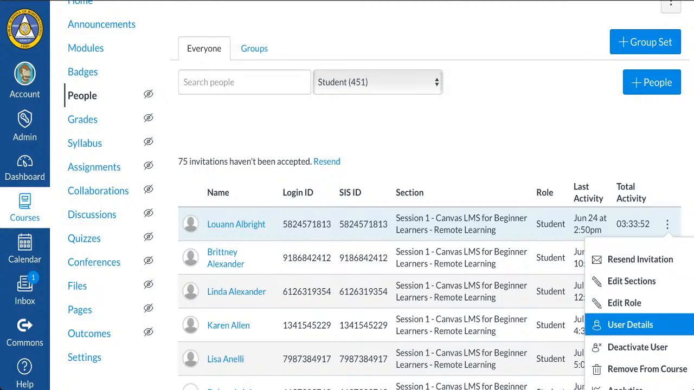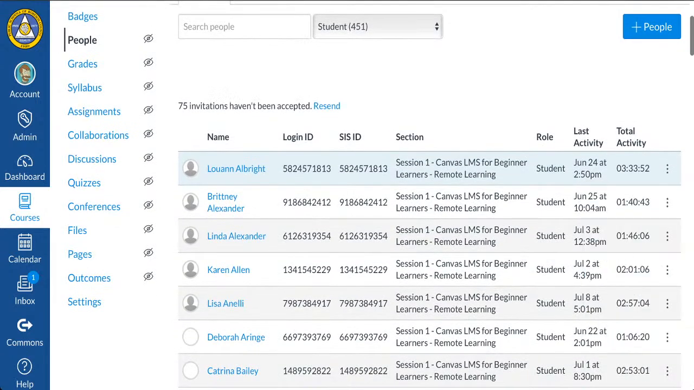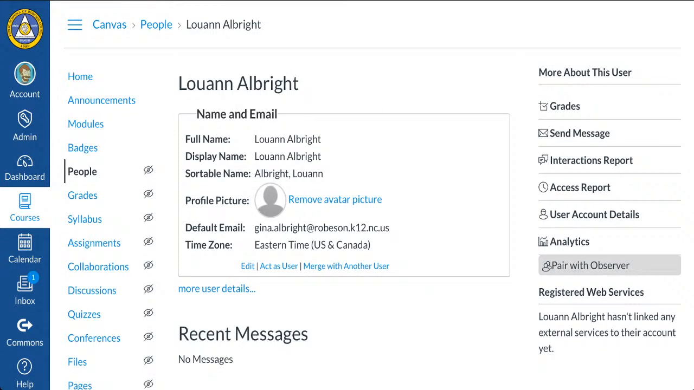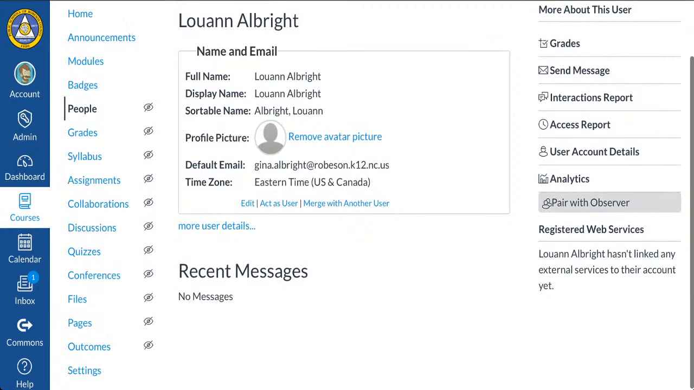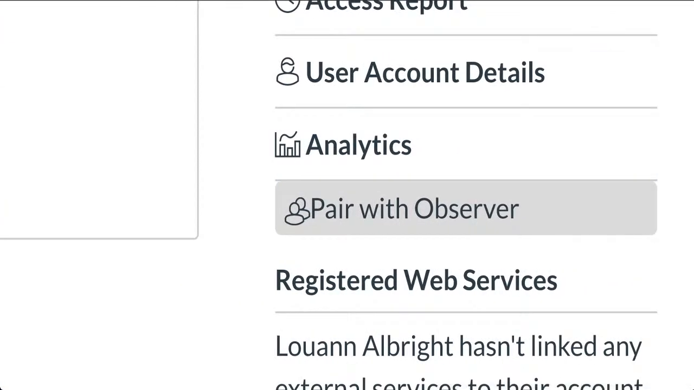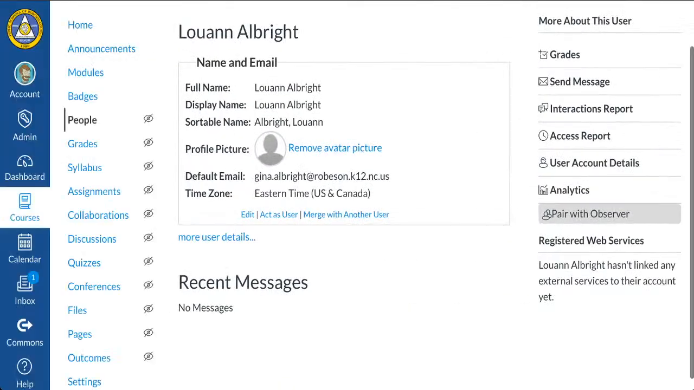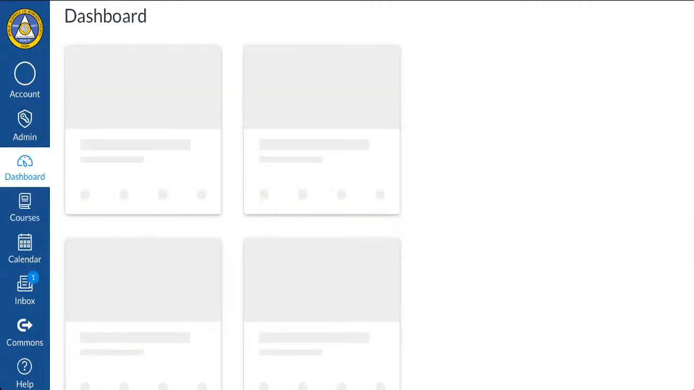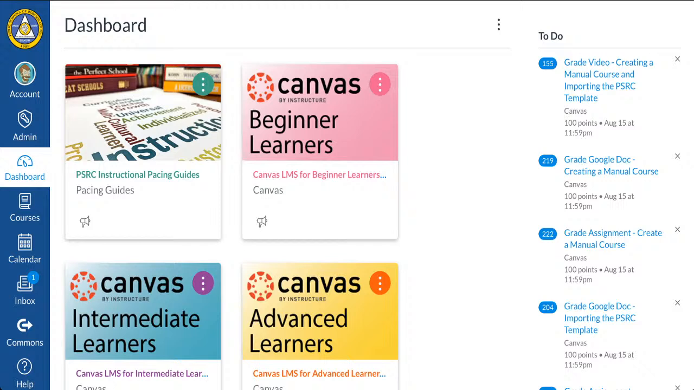And when you click on user details, there it is. Yep, there's user details. And when you click on there, it's going to open up. And on the right side, almost right where your cursor is, it says pair with observer, and it will give a code. Now understand we're working with data managers so that it can be done in bulk for you, the teacher, but also sent out with the student for Parent Portal as well as Pair with Observer for Canvas. So we hope that helps you out, at least on the visual side, to see it.